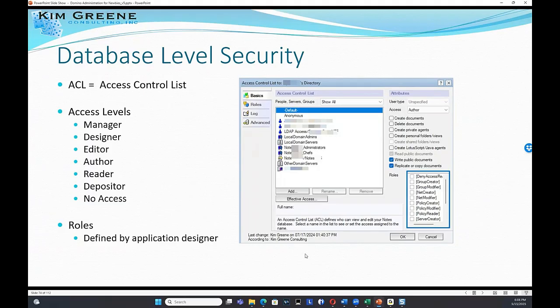Servers can have many different access levels to a database. In descending order, you would have manager. Manager could actually change the ACL, which is important, and also could, on purpose or accidentally, delete the database. Then within that, you have designer, so you can change design elements in the database. And then under that, you have editor, author, reader.